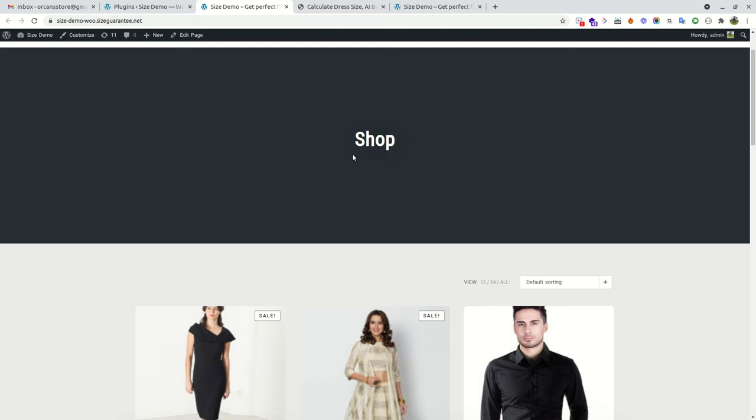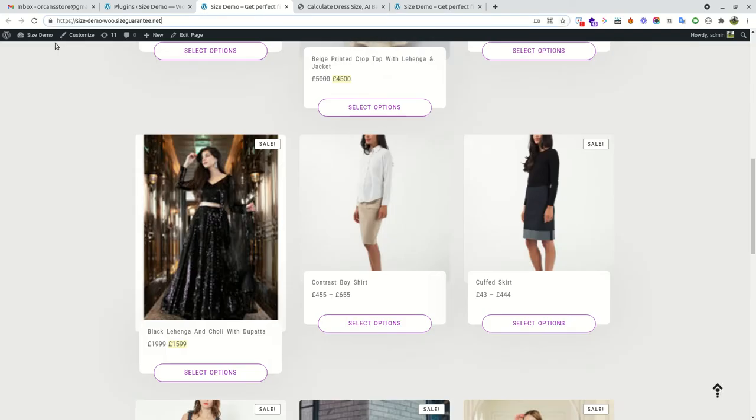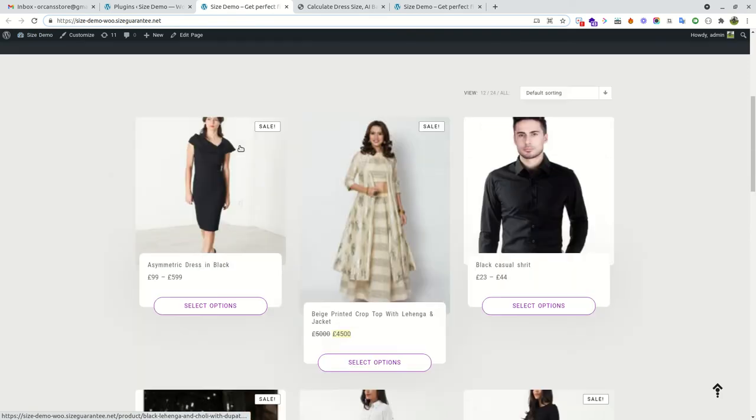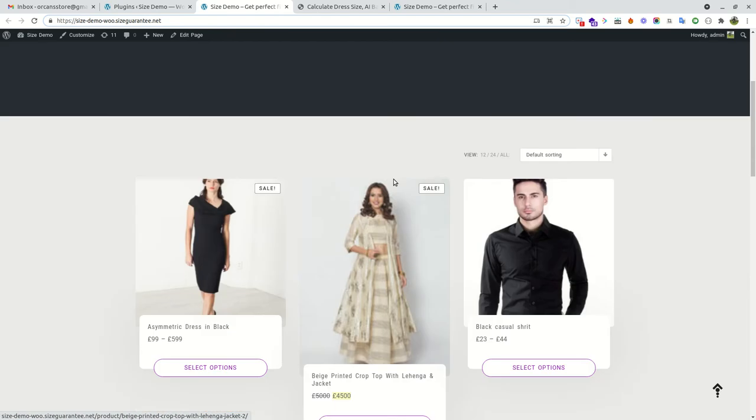So I'm going to show how to install the Size Guarantee WooCommerce plugin to our WordPress WooCommerce site. This is my demo WooCommerce site, called size demo sizeguarantee.net. This is a WordPress WooCommerce site, and I also have some men's, women's and mixed products.